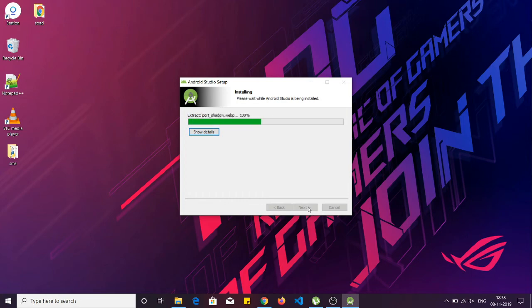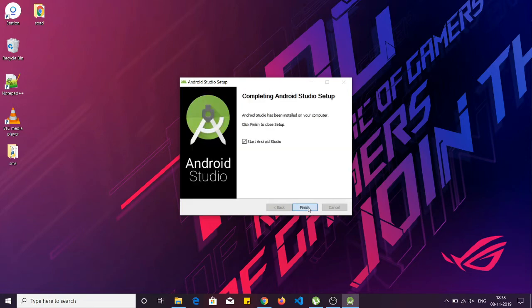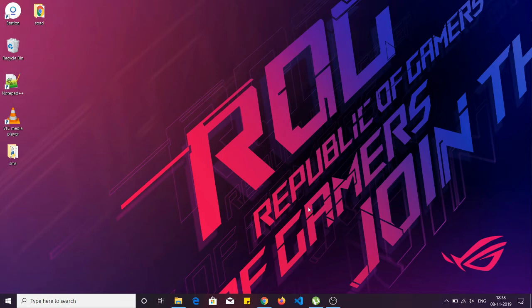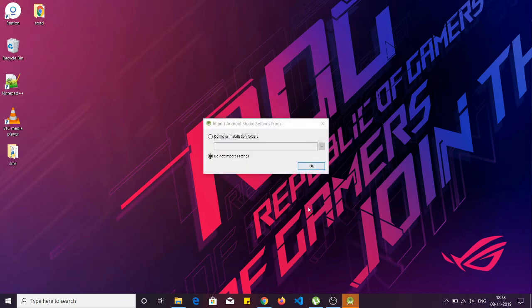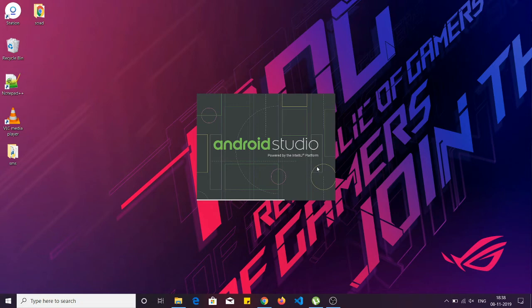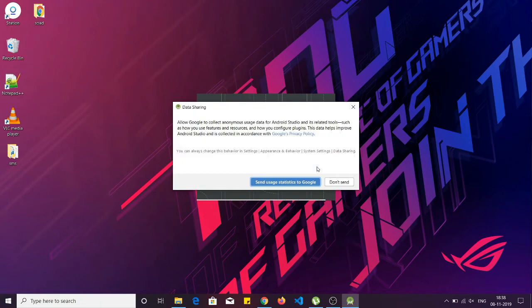It's going to take some time, based on your PC or laptop. It shows completed. We'll click on next. Then next, finish. Okay, we have to ignore these settings. We'll just click on OK. Okay, Android Studio is being started.